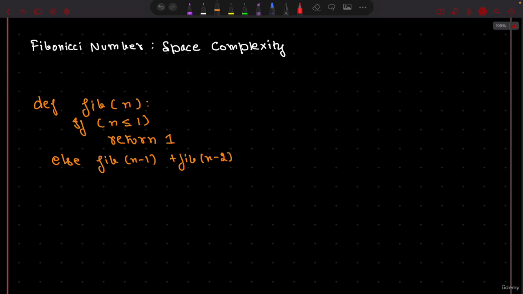Now here, everyone, if you see, we are not creating any variable as such, not a single variable, and no array or list. We are just making the function calls, and if the base case is there, then we are just returning. So how are we going to calculate this? Let us employ one thing again.